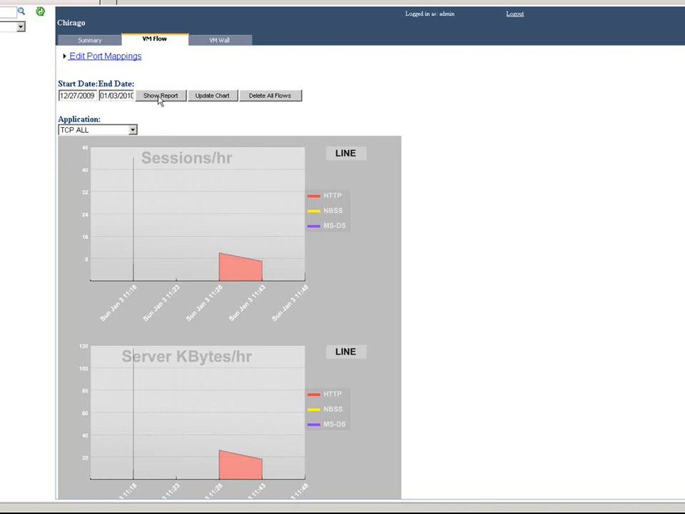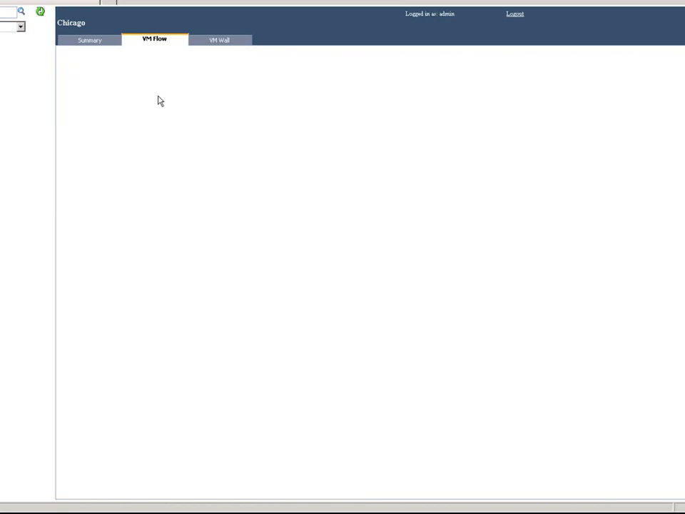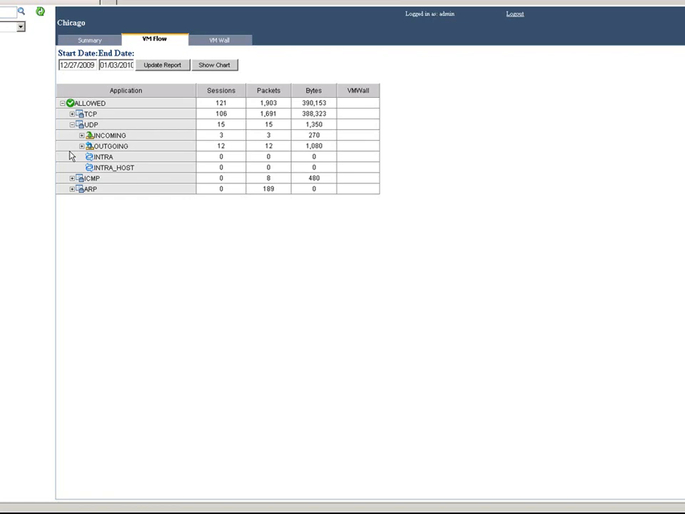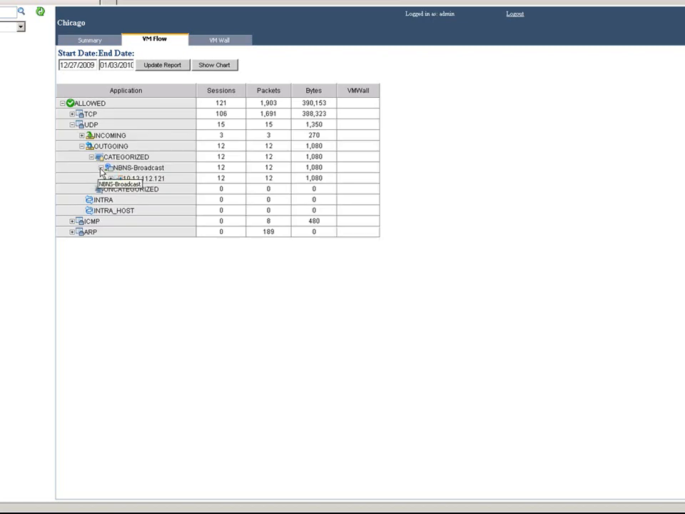But what I'm going to do here for the purpose of this example is show the report. And now we're going to drill down into this report and figure out how we can take the information that's available to us in this report and generate a rule out of it. So I'm going to expand this. I'm going to expand UDP here. And I'm going to come down to outbound or outgoing, and then I'm going to expand categorized, go in here, and expand this as well, and you'll notice that there's a radio button over here.